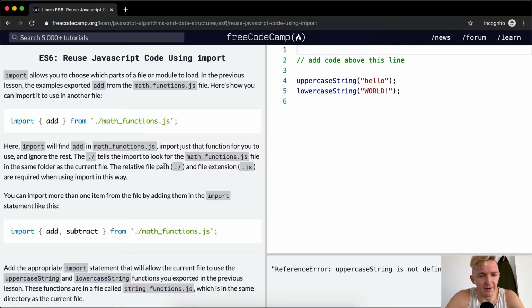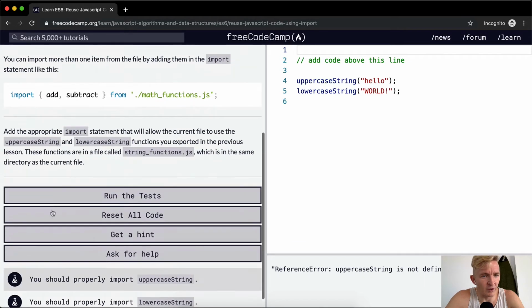The relative file path, which is the dot and forward slash, and the file extension .js are required when using import this way. You can import more than one item from the file by adding them in the import statement like this. And this time, we import add and subtract from the mathfunctions.js.